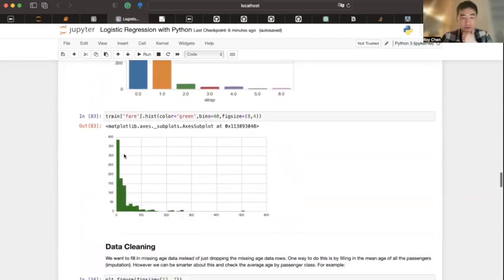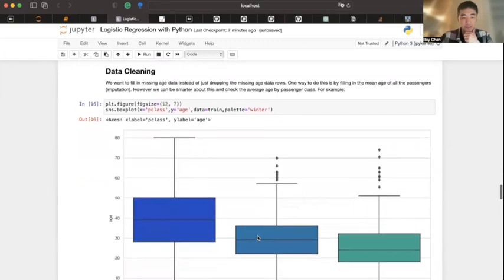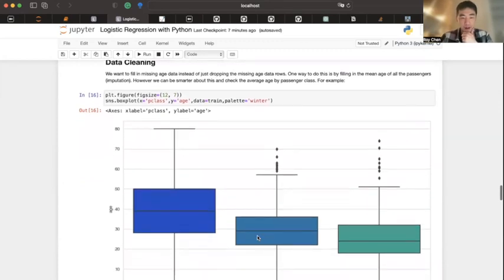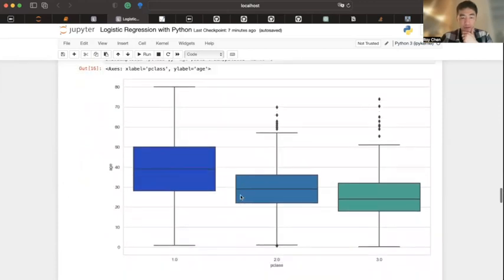The next one, we can also take a look at the fare price. Here you can see it is a very right-skewed distribution, where it goes all the way to $600 to the right here. Next, we can also take a look at the dot plot charts, looking at different classes by age.